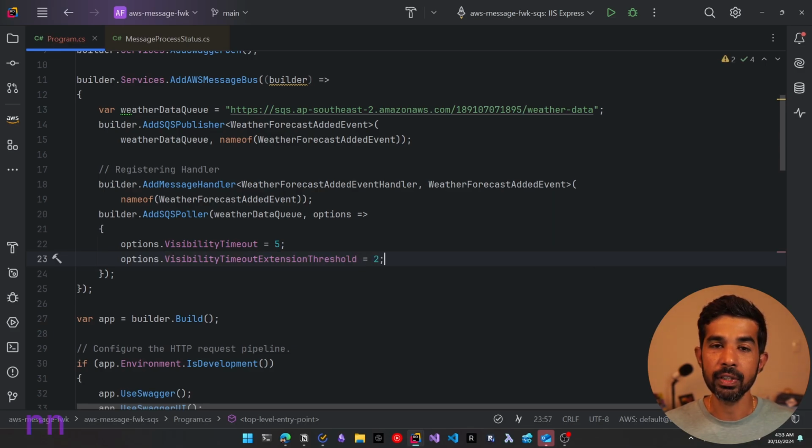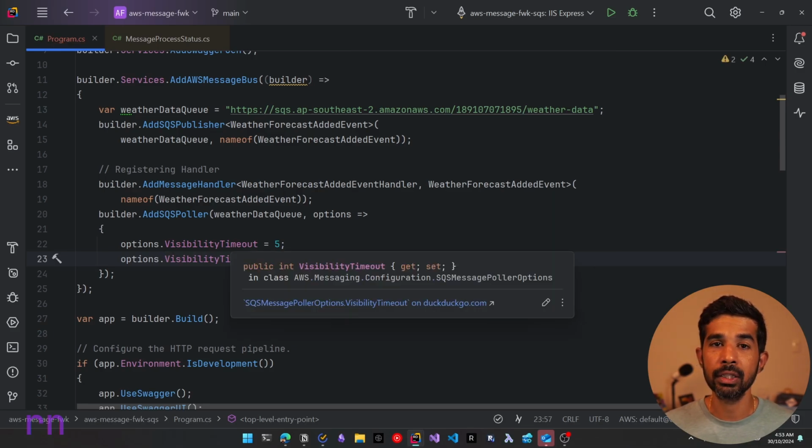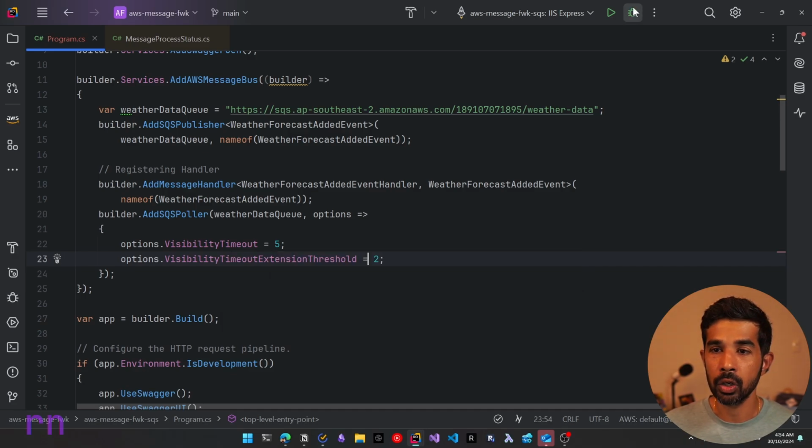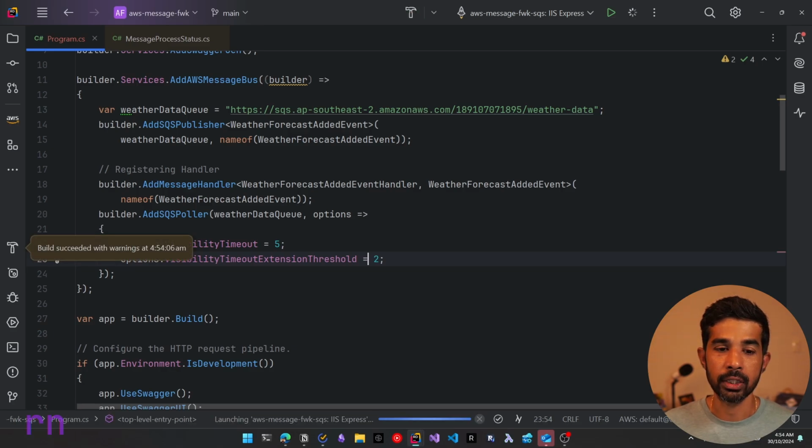Now, once we have the visibility timeout to 5, it means the message will be sent back on the queue and available for next processor after 5 seconds. This also means we should be able to complete our processing within 5 seconds. In this case, we will be because we are just writing to the console. So let's run this again and let's see what happens in this case.